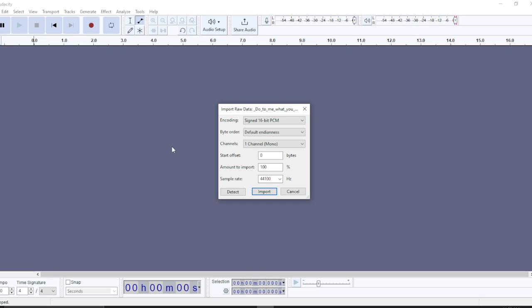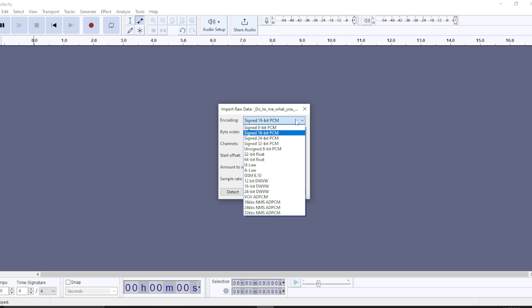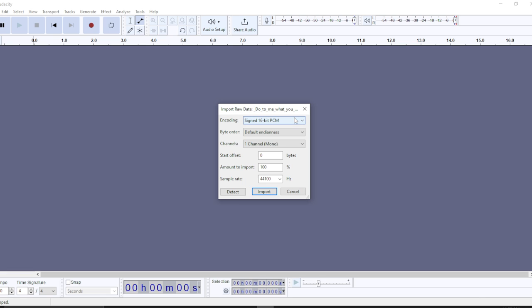So it opens, and then we have the encoding, like Signed 16-bit PCM, and then you have your byte order, your channels, your start offset, amount to import, sample rate, and all of this. So here you cannot even make changes to this raw data. All right, so this is the encoding, so click on that, and then you're going to see how you want to encode it. If you really understand coding languages, you'll see if any of this works for you. I'm just going to stick with what's there, and so this is the byte order that's default.